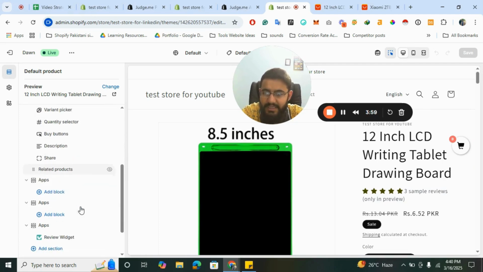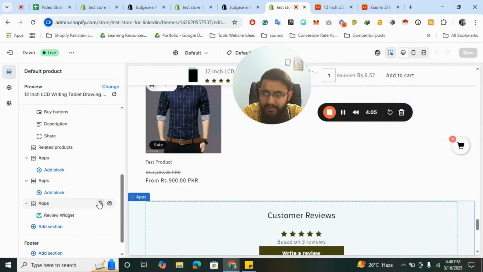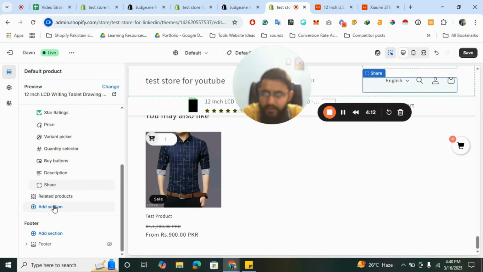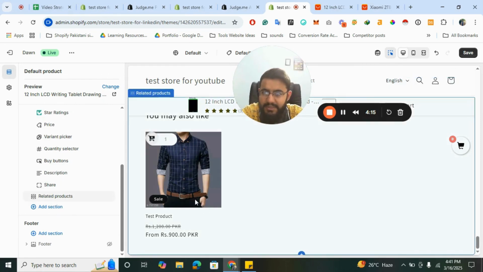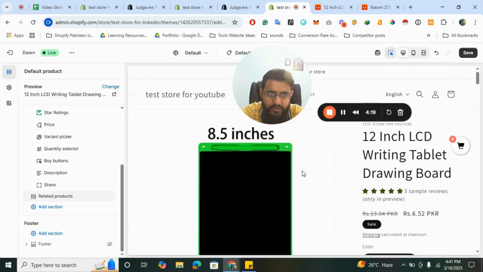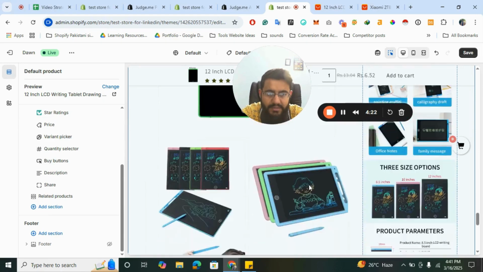Like if you see here, it has automatically added the app for me. Let's delete this one because it is automatically added. I don't like this position, for example. So let's delete every block. And then if you want to add the section of the apps or review widget, the star rating is already added on my desired position, so I don't want to change it. Now I want to add the review widget.